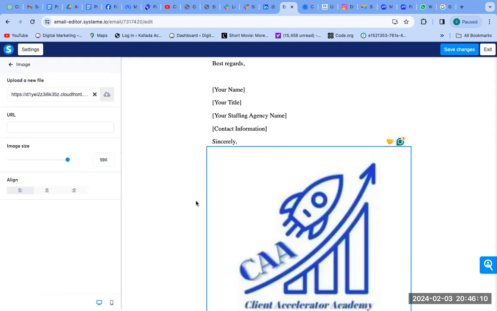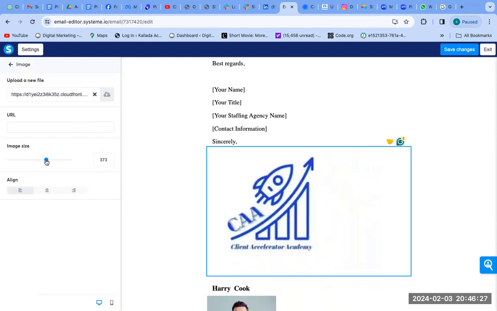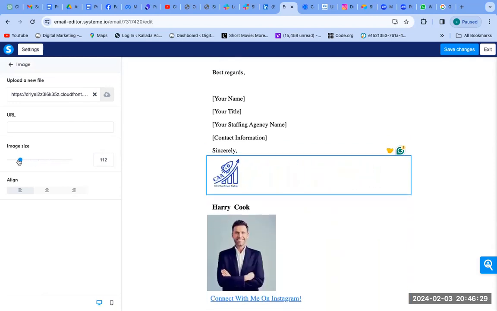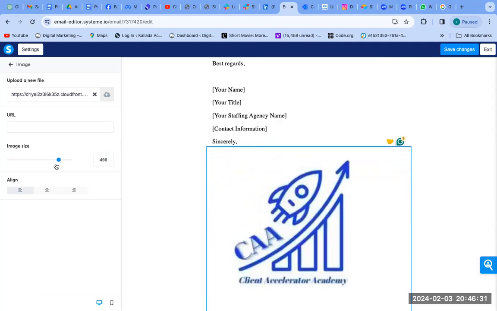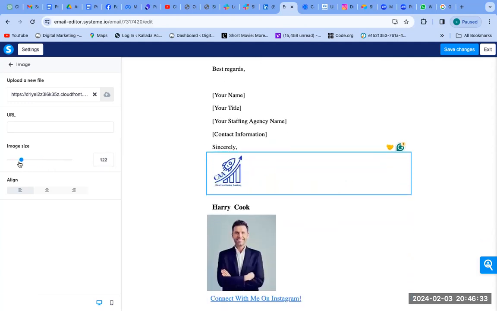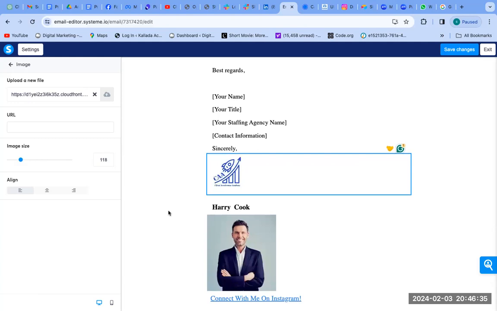Now this logo is too big. How do I reduce it? Any changes you have to make on the newsletter have to be done from the left-hand panel. If you can see, image size is 590. I will take it down here: this blue dot where my cursor is moving, I will click on it and slowly reduce it by sliding it to the left. So this is how you can make it large and make it small. Okay, so this is my logo. I feel this is okay.